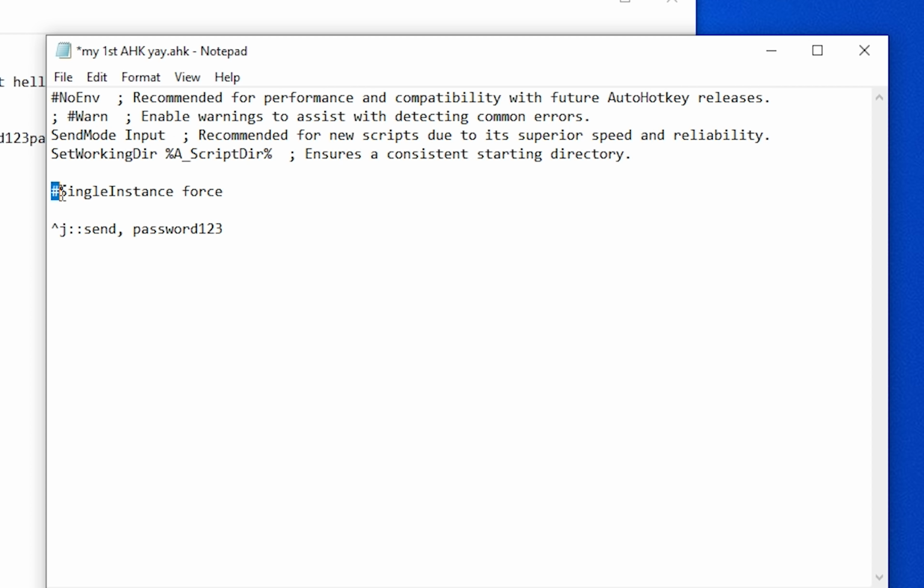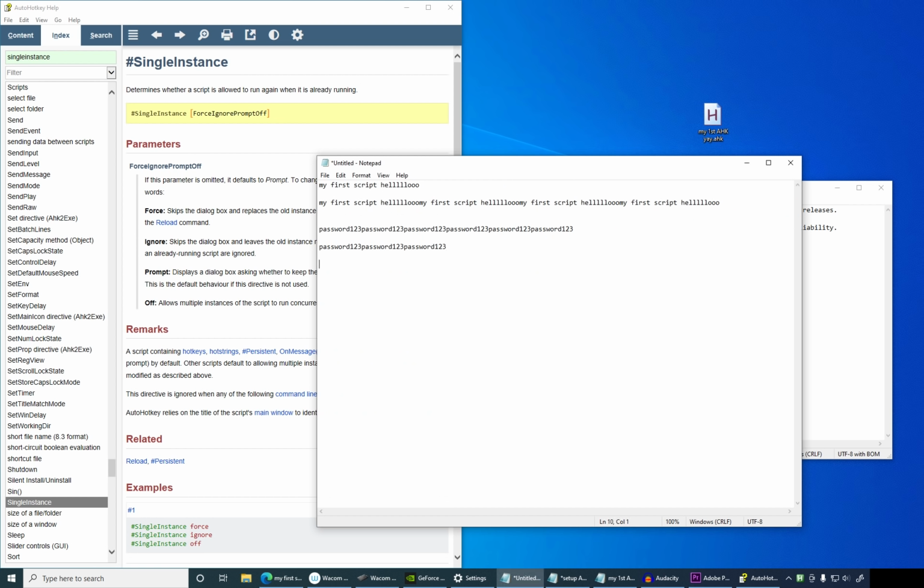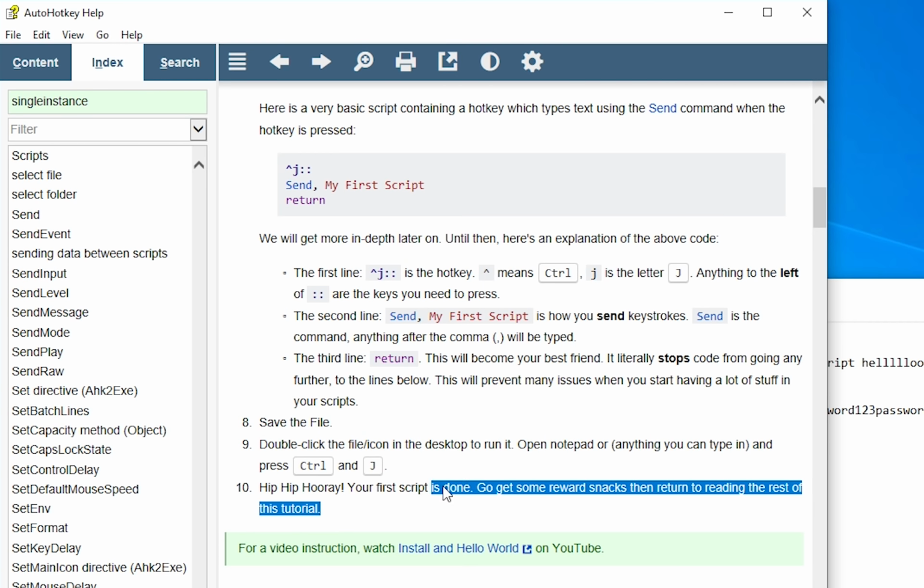I'm going to do AutoHotKey single instance force. I'm going to say save, double click on it to get it running, and look, it didn't bother me that time, right? So now if I change this to 1, 2, 3, 4, 5, save, double click, now I can go somewhere else, and I press Control J, and now it is the new script, right? So now it's not going to bother you every time you refresh the script, and you're going to have to be refreshing it a lot. You just are. Your first script is done.